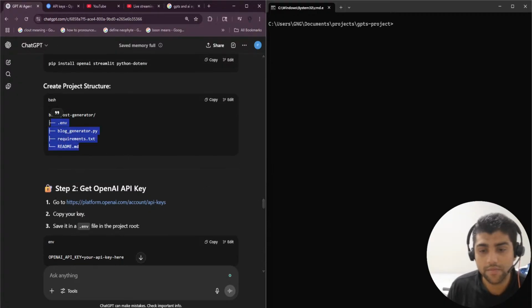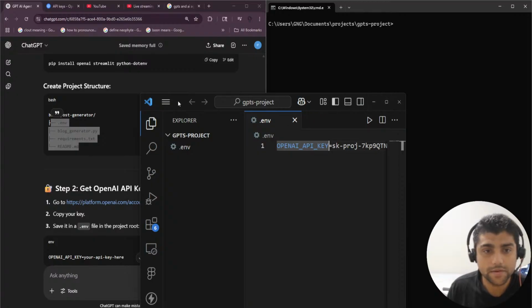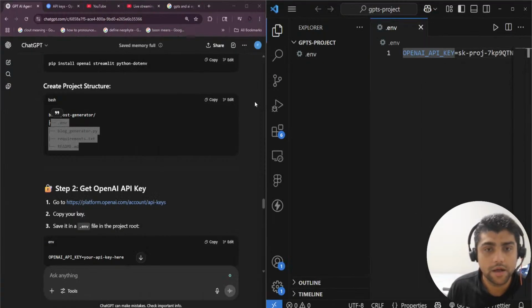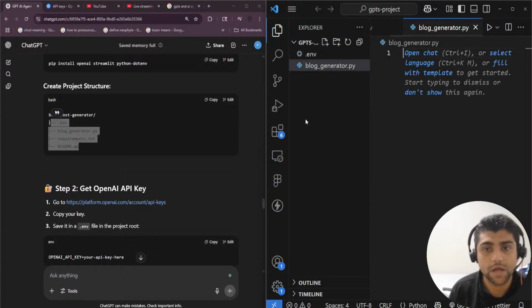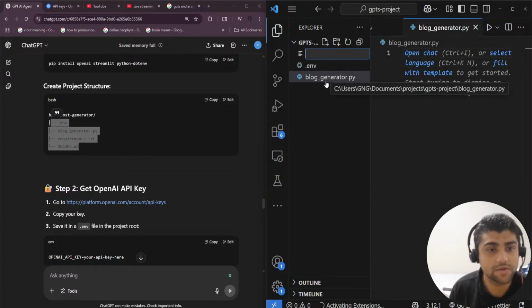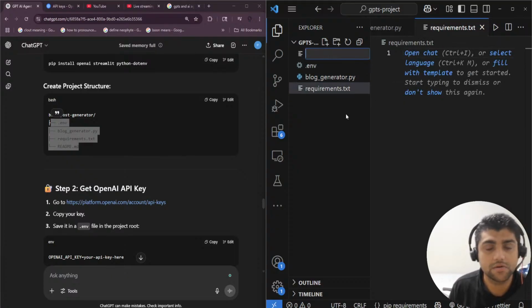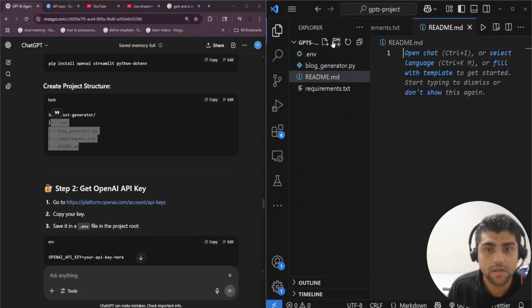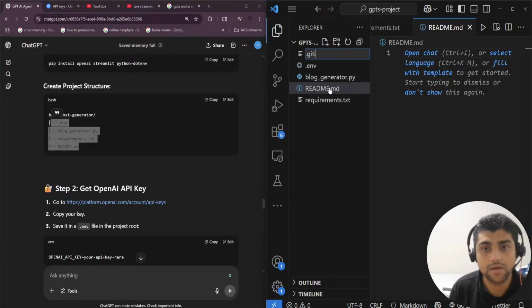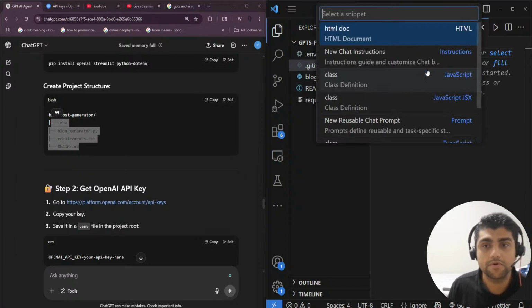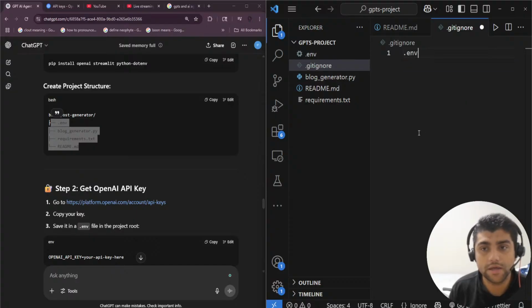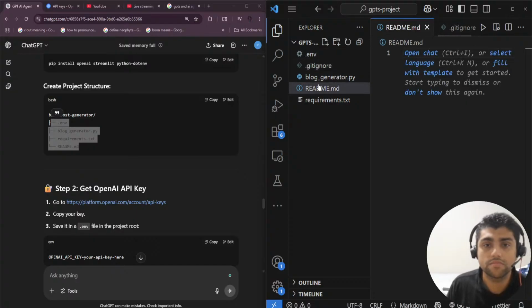So again, just go back here and put this on the side here. What we can do is create a file called blog_generator.py, and then we can create another file called requirements.txt, and we can create another file called readme.markdown, and we can create another file called .gitignore. So it's just called .gitignore. Okay, and then we can put the .env file in the .gitignore.